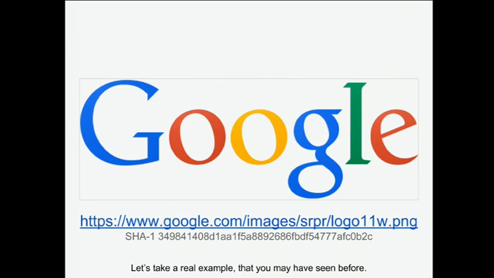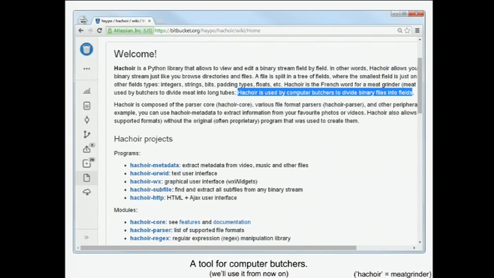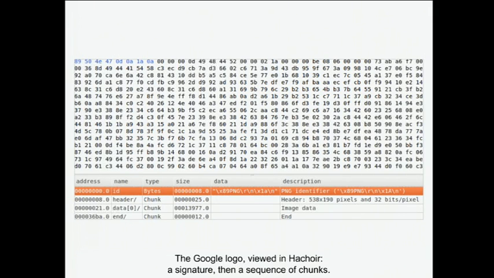So now let's take a real example that you may have seen somewhere before, and we'll take a tool called hachoir, which means meat grinder, a tool for computer butchers. So you see the comparison with cows still goes on. Now that's what hachoir looks like on the Google file. You have a signature and a series of chunks, 3 chunks. At a high level the chunks have the same structure, but then 3 different chunks in their type.